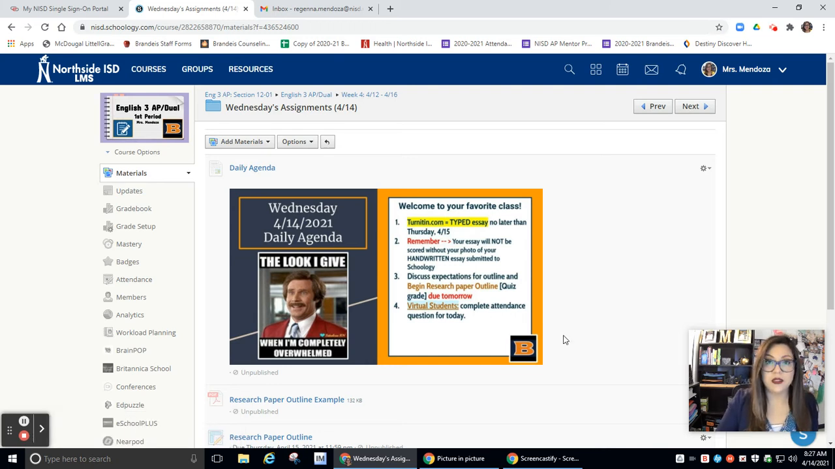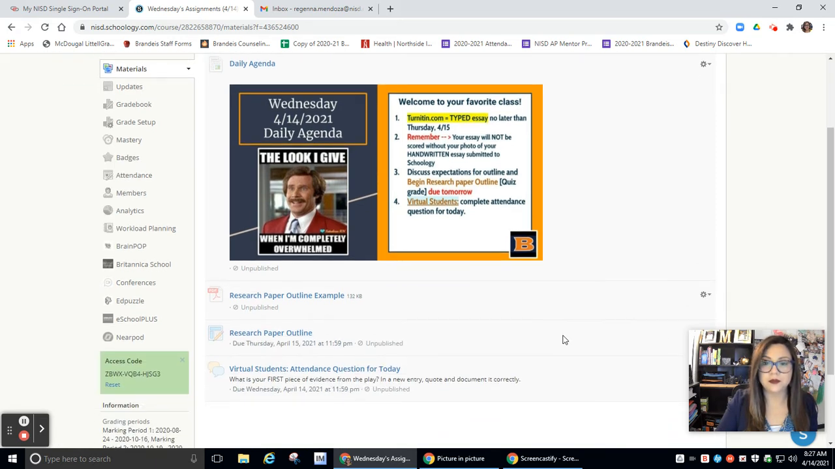We're going to move on into our research paper outlines today. We're going to take a break from argument essays. Remember that the typed essay has to be turned into turnitin.com by tomorrow, as well as the scoring assignment. So you've got several assignments that will lock tomorrow, so you need to be very productive today.